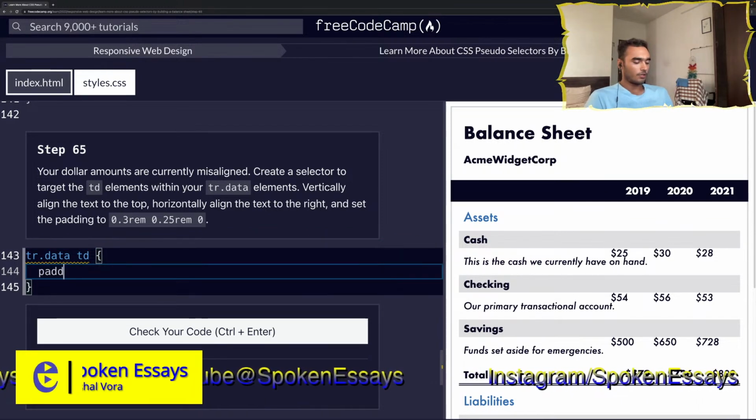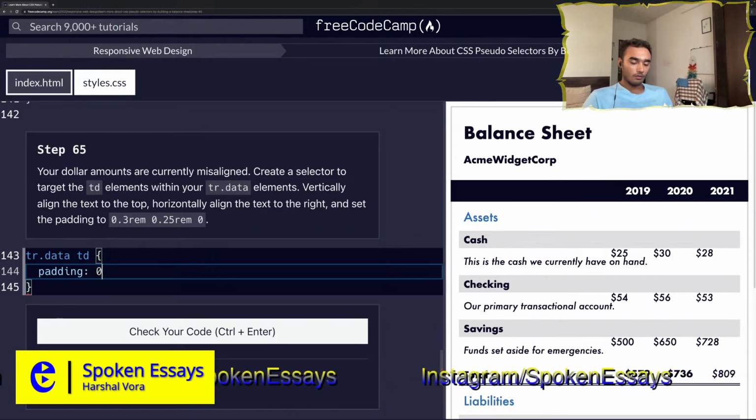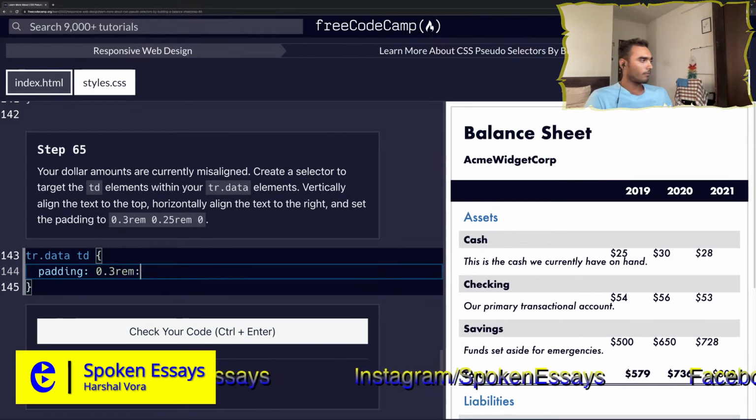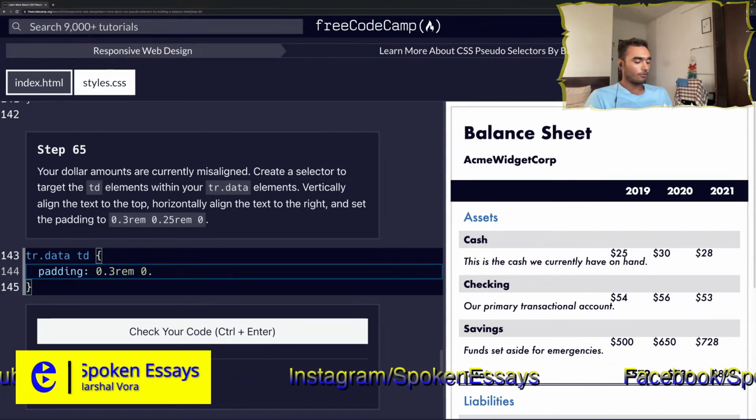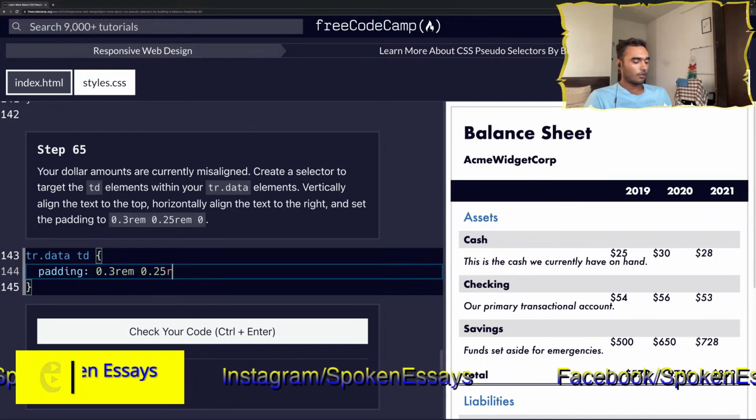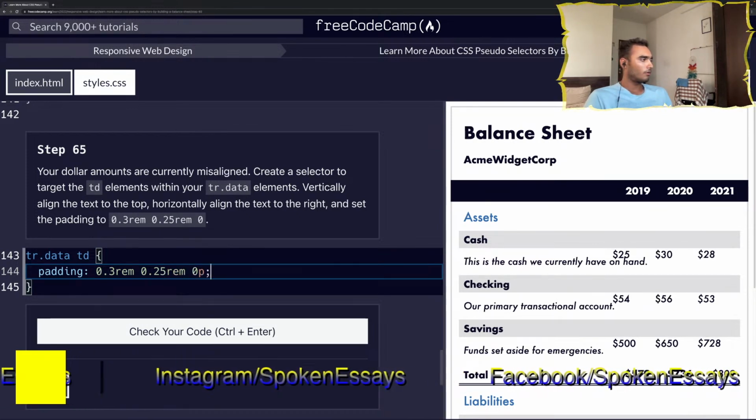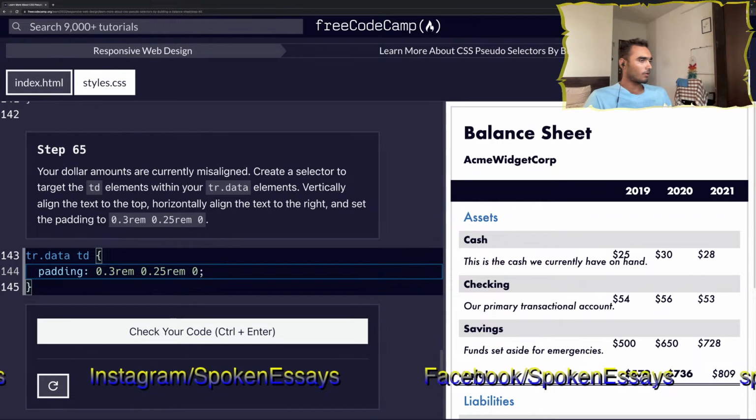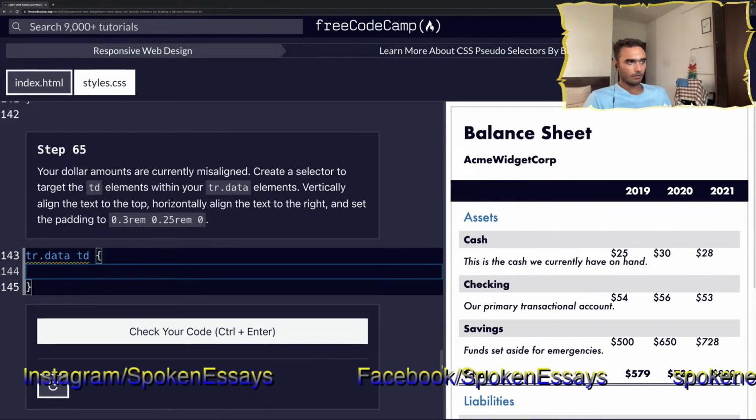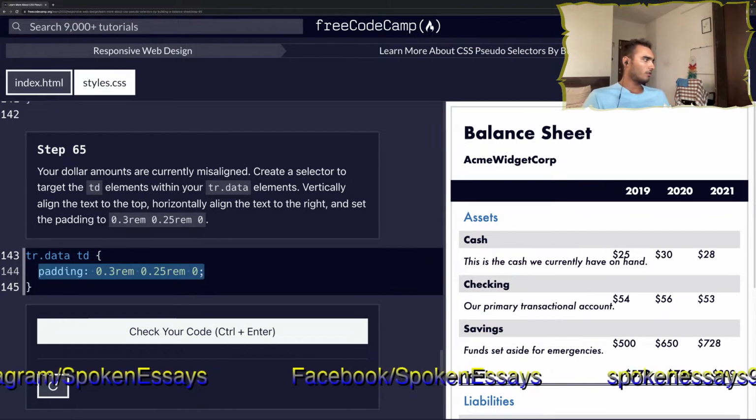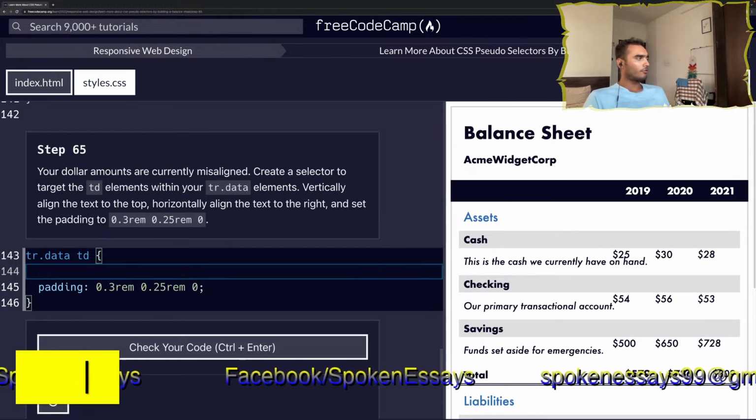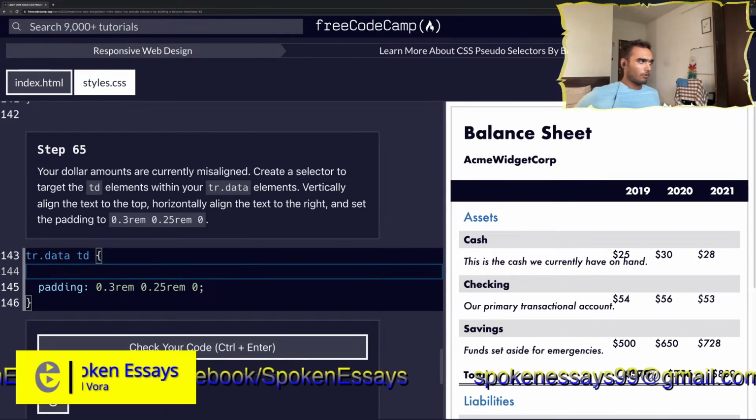So we'll set the padding 0.3 rem, 0.25 rem, and 0 this. Okay, so we have added the padding. We can see the difference, but we are also supposed to align the text to the top.